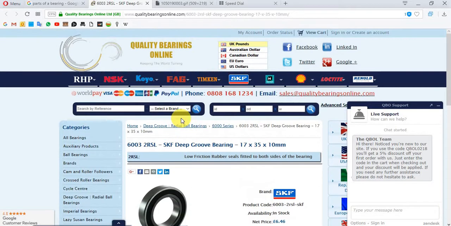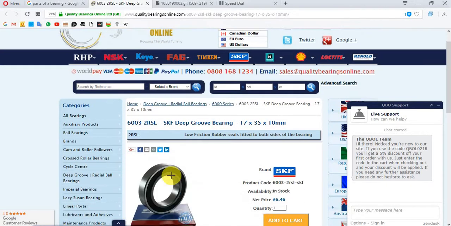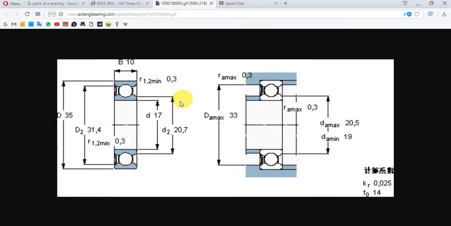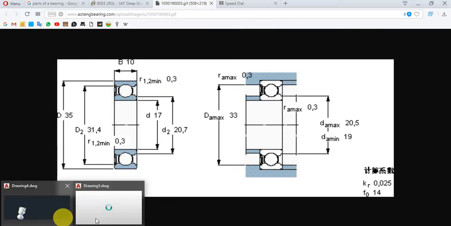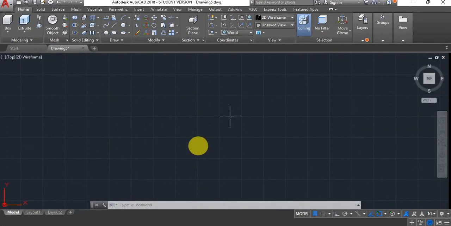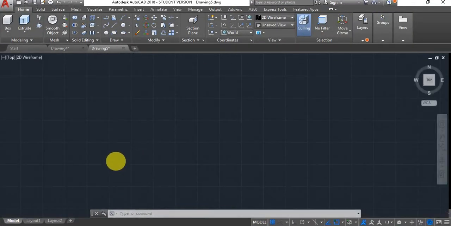I'm here on Quality Bearings Online. I've got a 6003 2RSL deep groove bearing, 17 by 35 by 10, so that's my internal diameter, that's my outer ring diameter, and that's my width. And I've got a little diagram here. So from this information I will be drawing and 3D modeling that bearing.